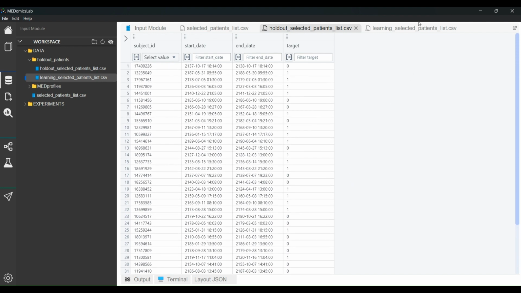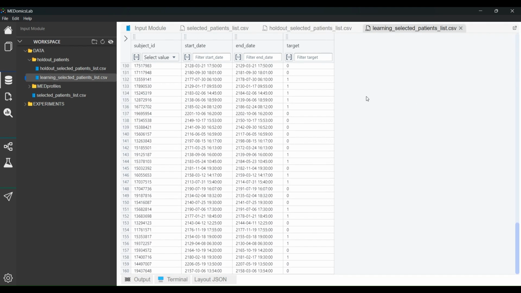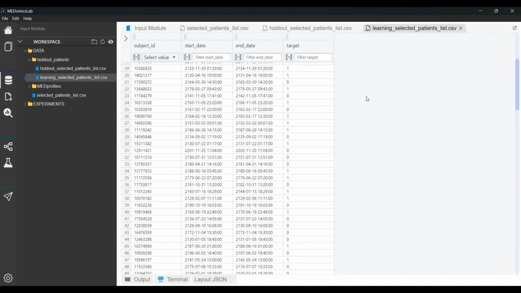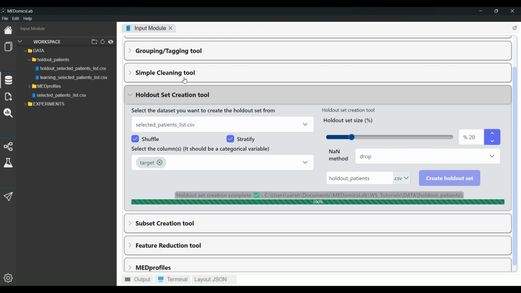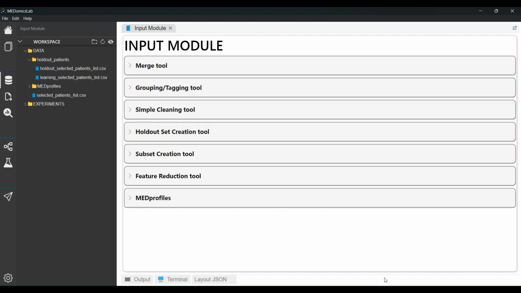Also, the proportion of the target has been preserved in the two sets. I had 50% of 0 in my dataset and 50% of 1, and that is also the case in my learning and holdout sets.